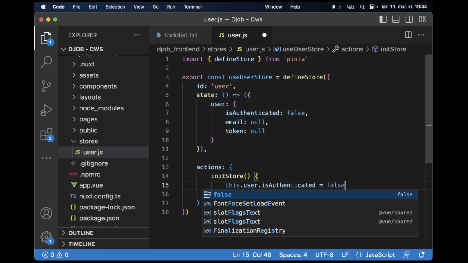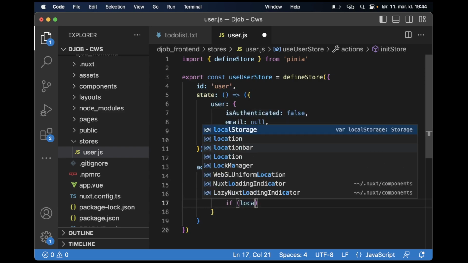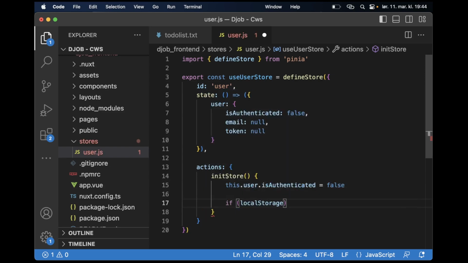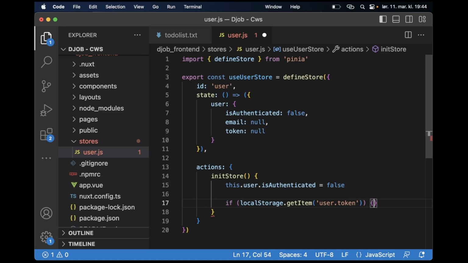this.user.isAuthenticated is false, just in case there is something weird happening. And then we can say if we have stored the token inside the local storage. So if localStorage.getItem user.token, then we know that we have stored the token in the browser and we can load it from there.